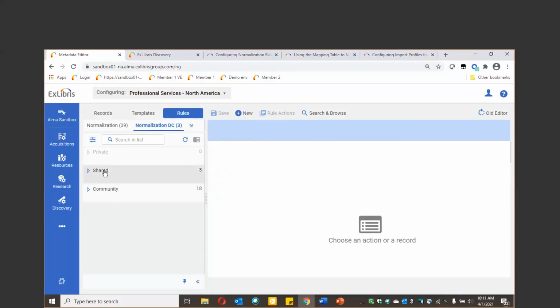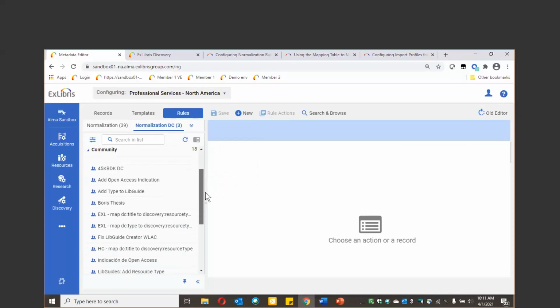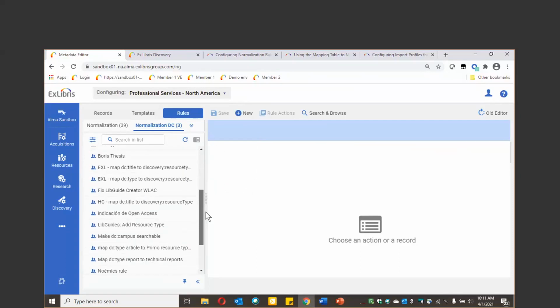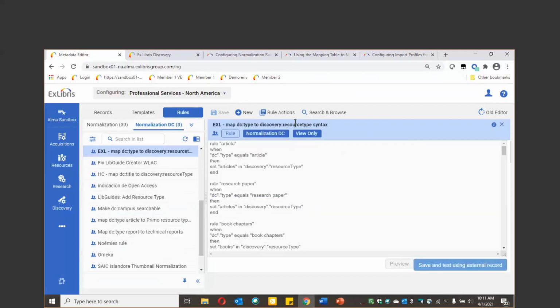So let's look at the community rules. There aren't so many DC rules in the community zone, but you can take a look at them, see what other people have done. We're going to take a look at this EXL rule here, map DC type to discovery resource type, because we know that we have the choice to map local fields, which is one option, mapping our local Dublin Core fields to local fields in Primo VE so that they're available for discovery. And then the other option we have is to map our DC type, which might be different from the allowable types in Primo VE, into discovery resource types.